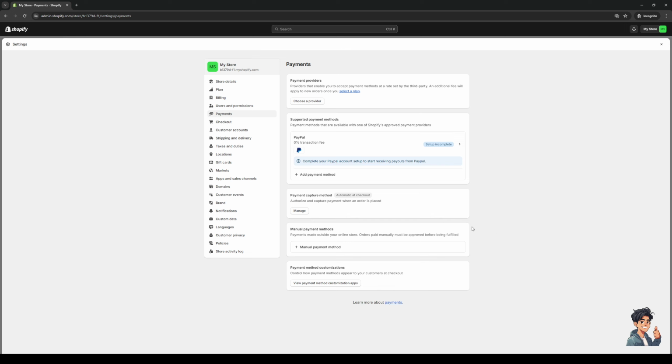And to remove it is quite simple. Simply click on Manage to remove the payment method and delete payment method. And that's honestly all it takes.